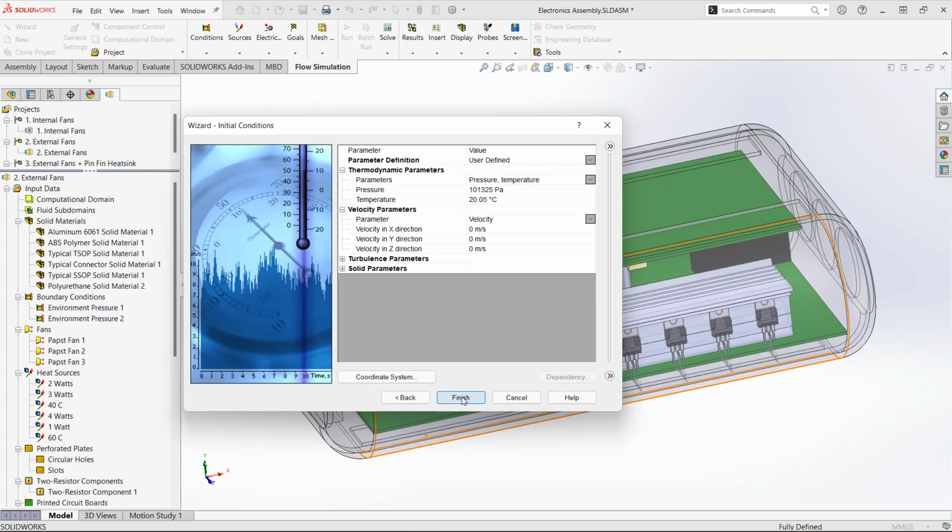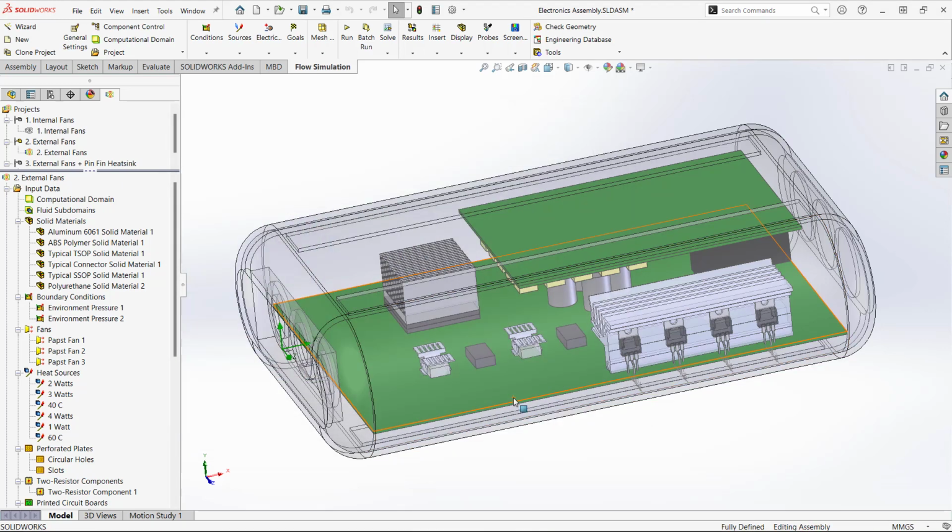But for now, we've done all of this here, so we can review that next. So I'm going to hit Cancel for now. And then I'm going to focus the rest of our setup on this already completed external fans project. So again, there are a couple of major differences here with a thermal analysis.